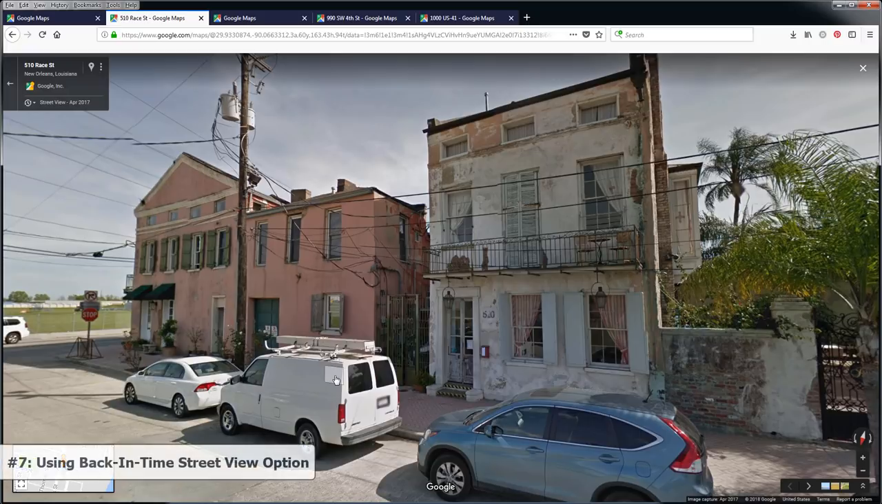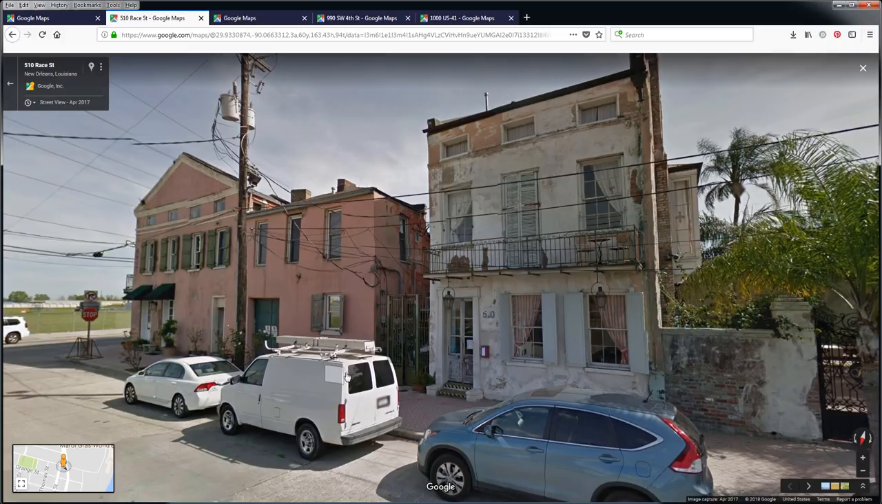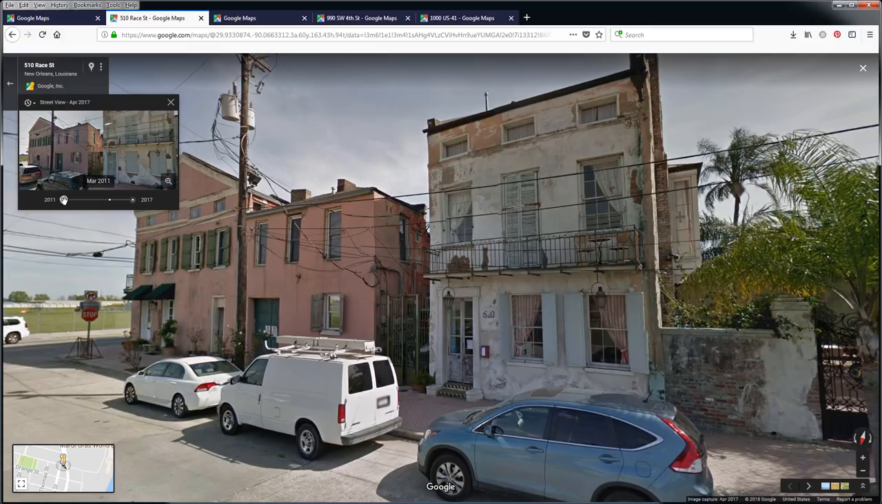Number 7 is using the back in time street view option. This is the ability to look back into earlier times captured while you are in street view to get a better reference of what the building may have looked like, or what the neighborhood looked like before. So what you're viewing now is the latest time captured in street view, which happens to be April 2017. And in certain parts, you can jump back in time to an earlier time captured. So you can use this drop-down menu and see what was captured before.